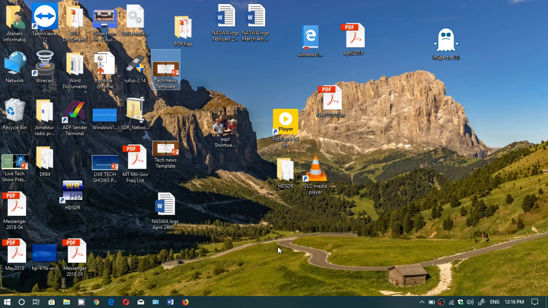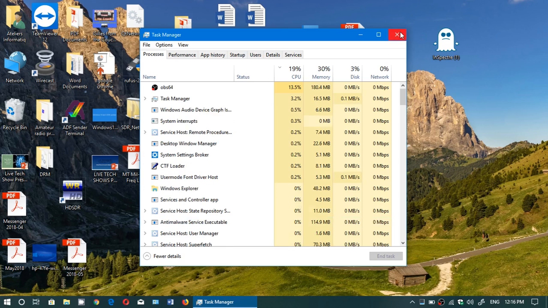The first one is Control Alt Delete. That brings you to this blue screen. I don't know if you can see it. I hope you can. And there you can click Task Manager, which brings you to this Task Manager.